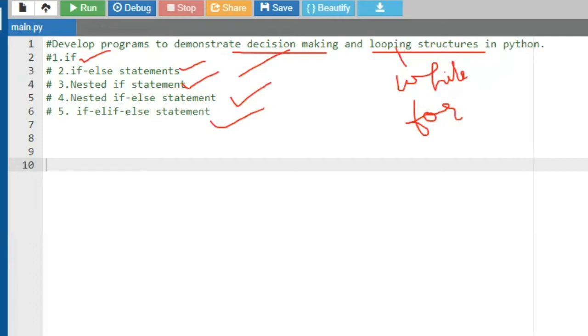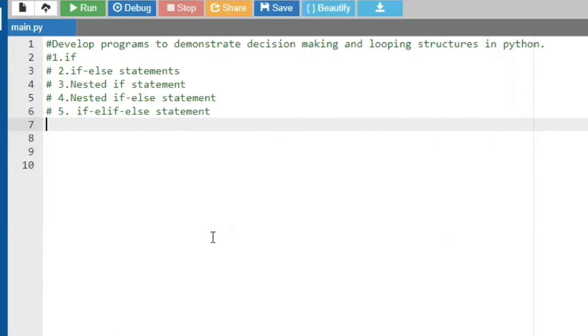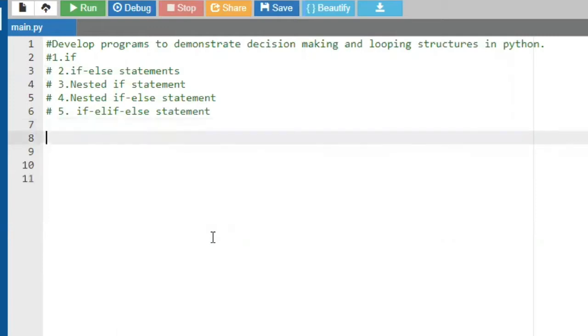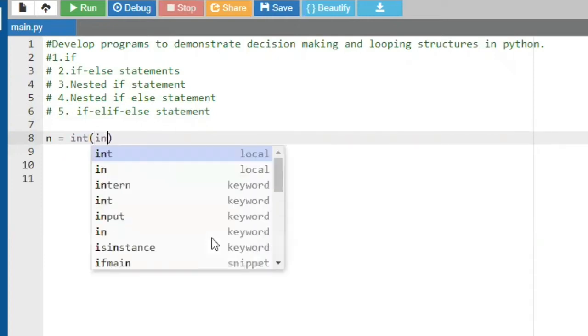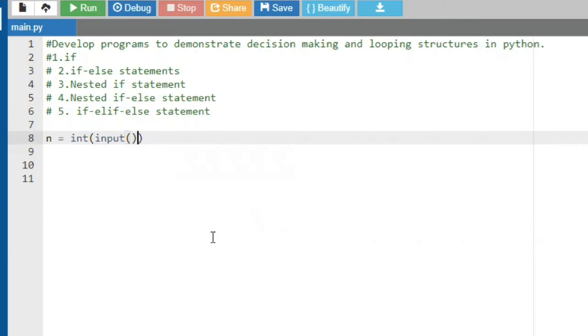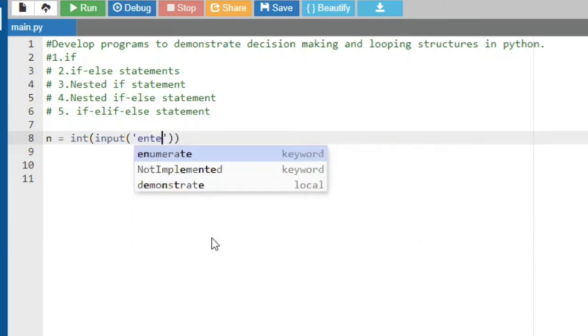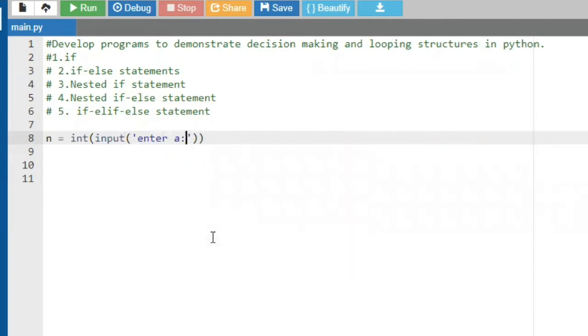Okay, so let us start with the simple if. Herein, I am reading in a number. So I'm saying n is equal to, so I'll be reading an integer number. I'll say input and then enter a number. We are prompting the user to enter a number, and the user will be entering a number.